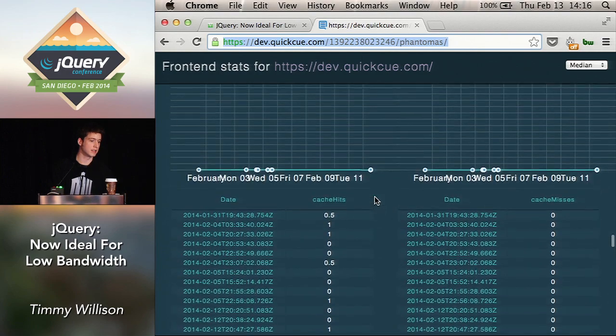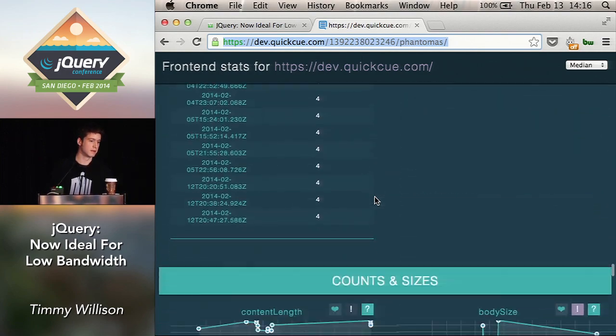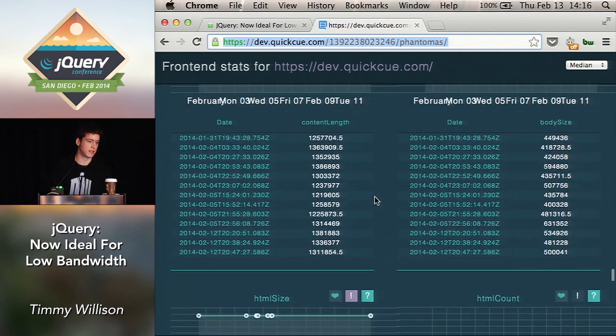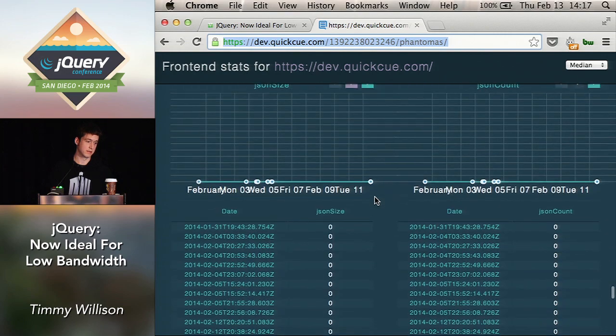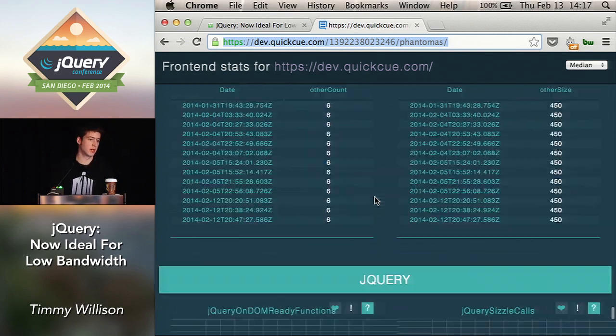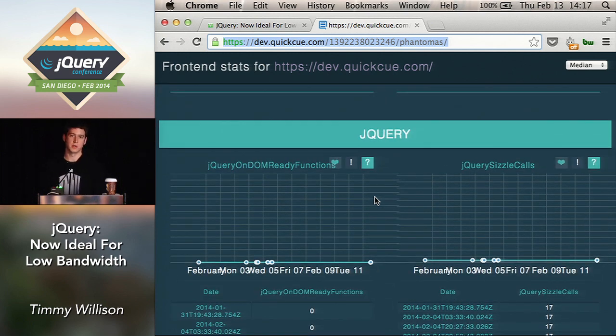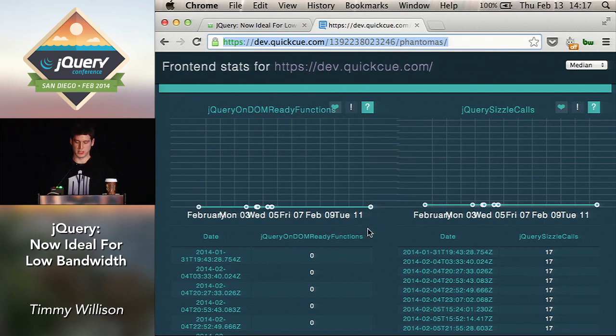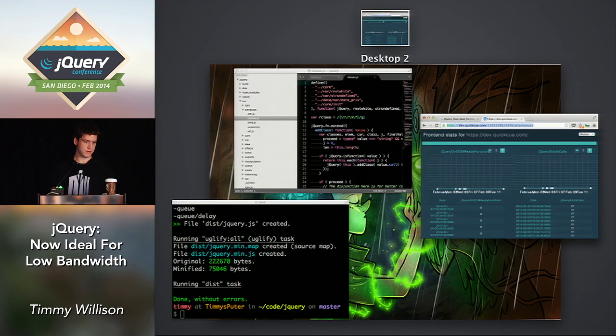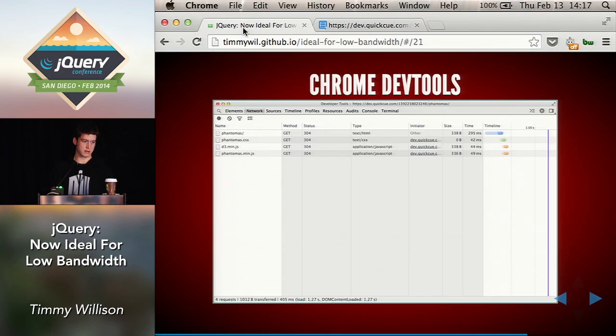See if I can scroll to, so cache, cookies, what is that? Content length, body size, HTML size. There's time to first paint, there's time to render, image size, and down at the bottom there's some jQuery specific metrics like how many DOM ready functions you have or how many jQuery selections you make on a particular page. I have zero because I put all my scripts at the end of the body. And for quick testing, I'm sure you know about developer tools. You can use those to monitor network requests, run tools like Google PageSpeed, profile JavaScript, etc.